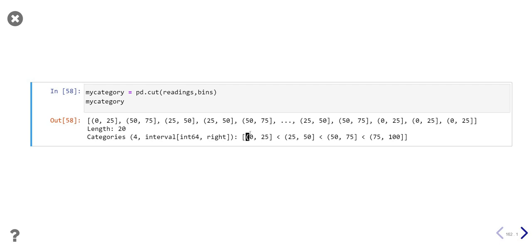So whenever you see this bracket, it means the value is excluded. That means the value 0 is not included in the range. And when you see the square bracket here, this means the 25 is included. So the first bin is 0 to 25, and you see that this is a bracket, which means 0 is not included. So this first range is only from 1 until 25.